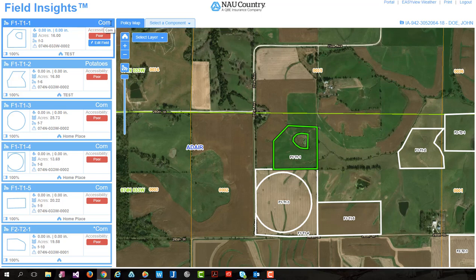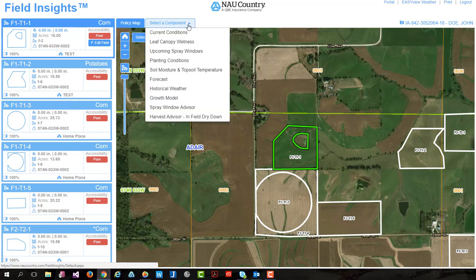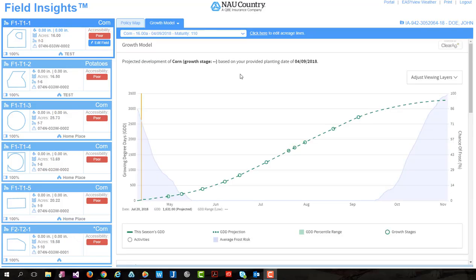With our field selected, let's move over to our Select a Component drop-down menu, and you'll see two-thirds of the way down we have our growth model option. Once the growth model is selected, you'll see it immediately builds for us. Based on the field we selected, the growth model we see here is based on corn that was planted on April 9th, 2018 with a maturity of 110 days.